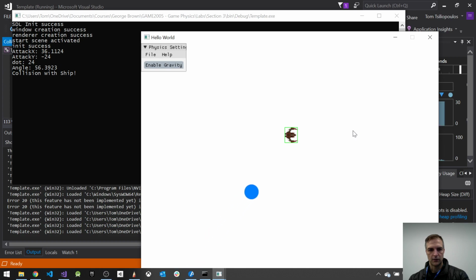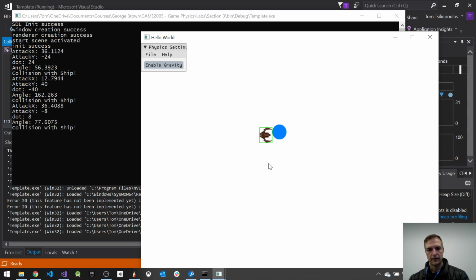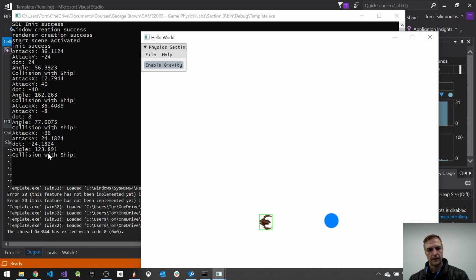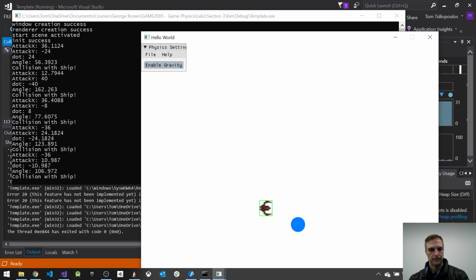Alright, so an angle of 162, right? And also we look at these values, attack x and y, right? So you can see that 36 and minus 8, the dot is 8, and then the angle is 77. Angle is 123, right? So it's coming from the top. So again, it's 106 angle.